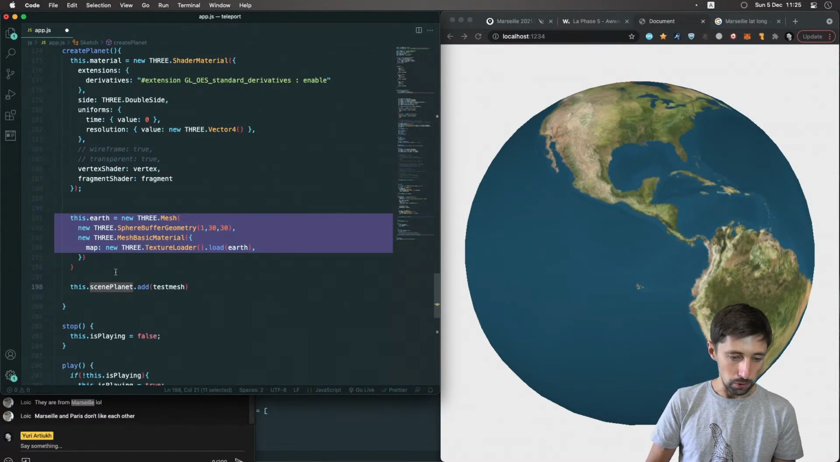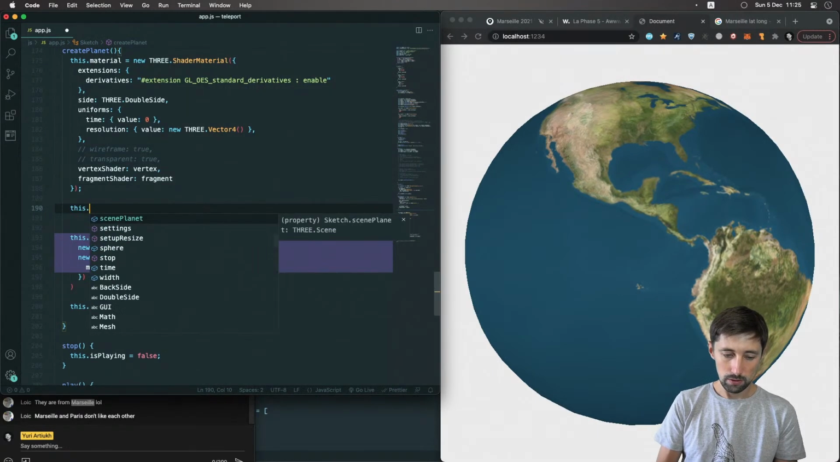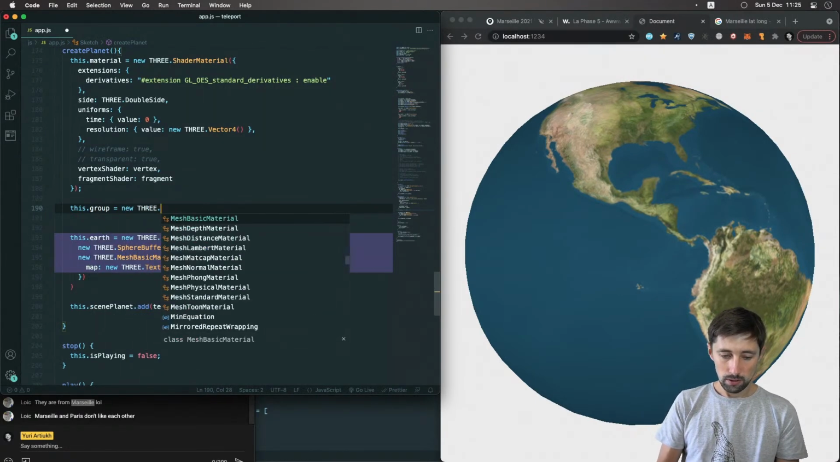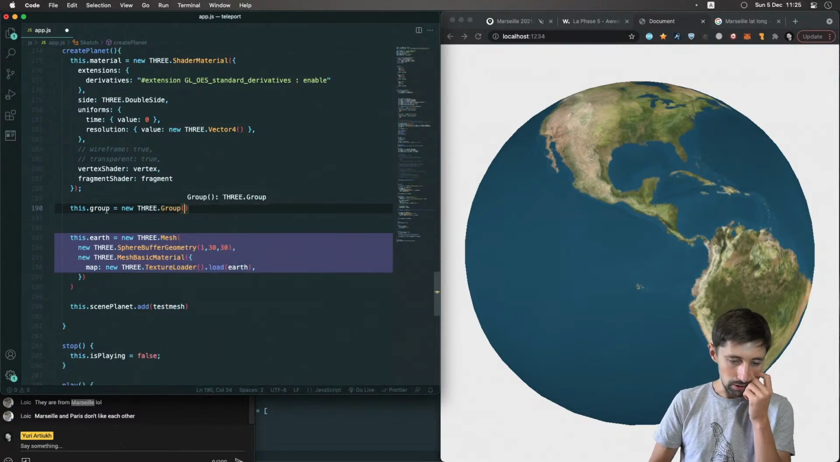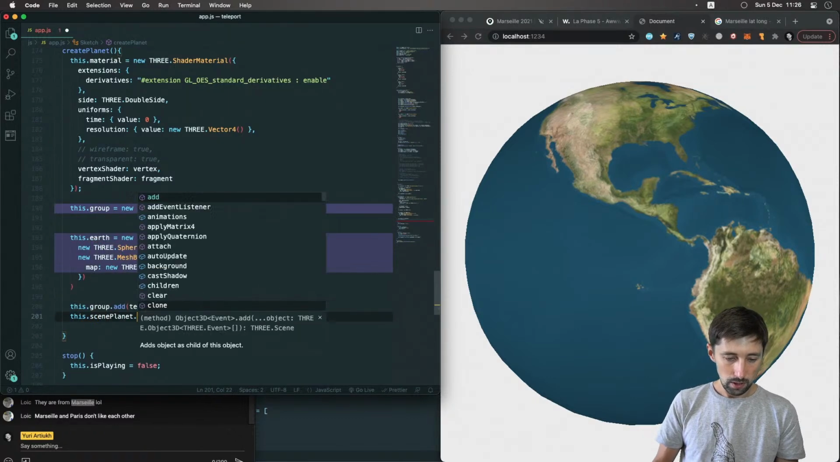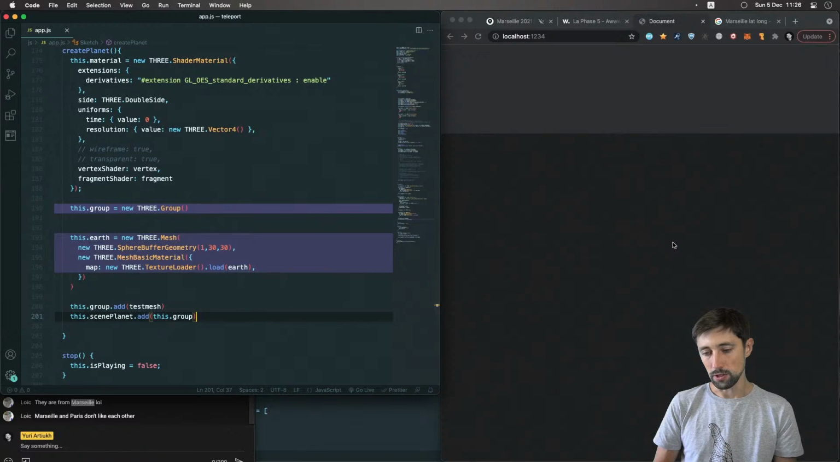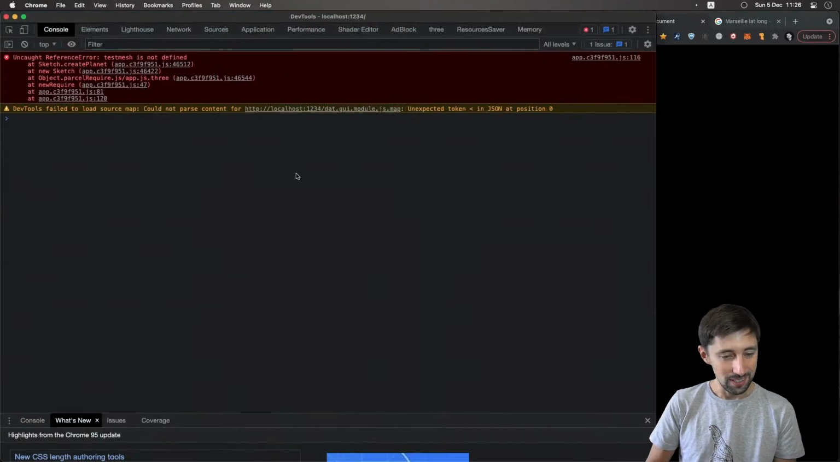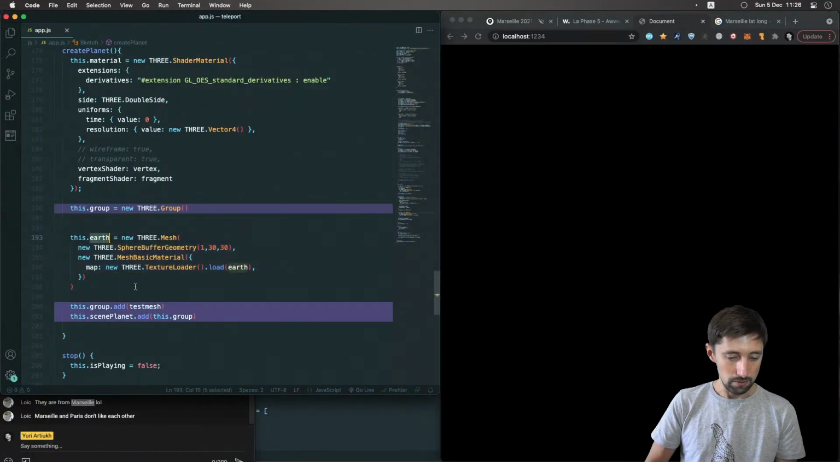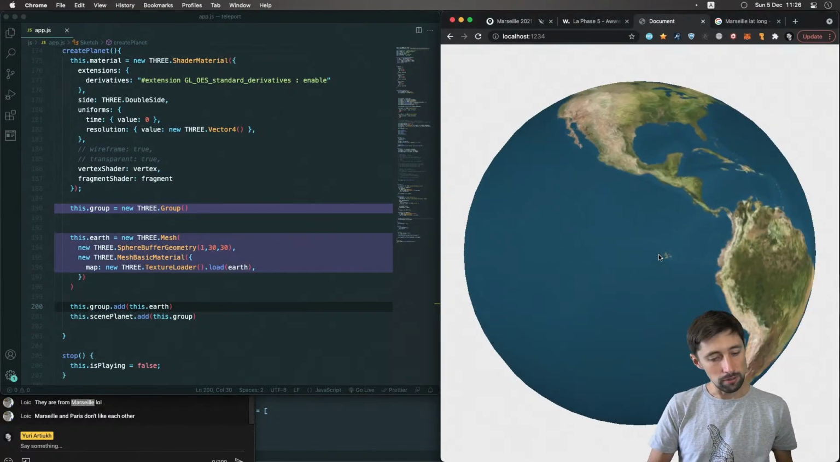I actually want to create a group, kind of like a div, just a container, just grouping things around. Nothing's going to change for now, except that I'm going to get an error, because this mesh is not defined, of course. Nothing is really defined in our lives.